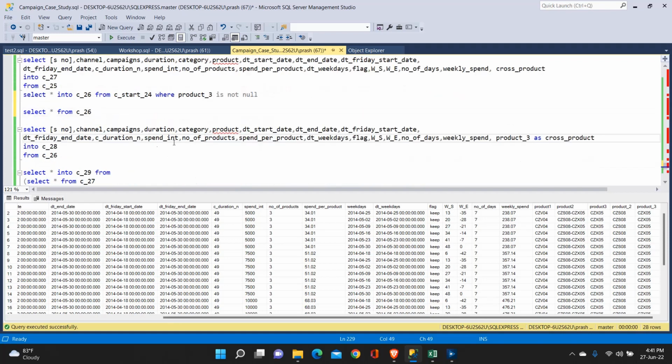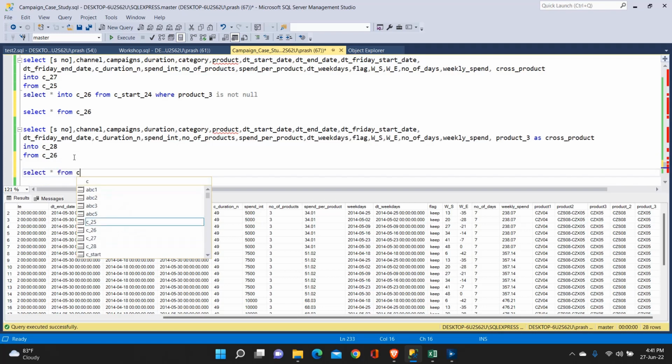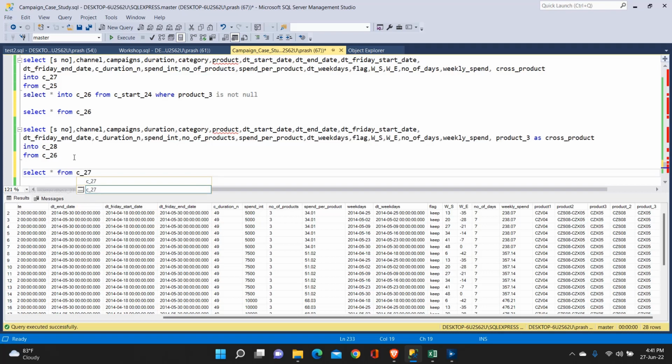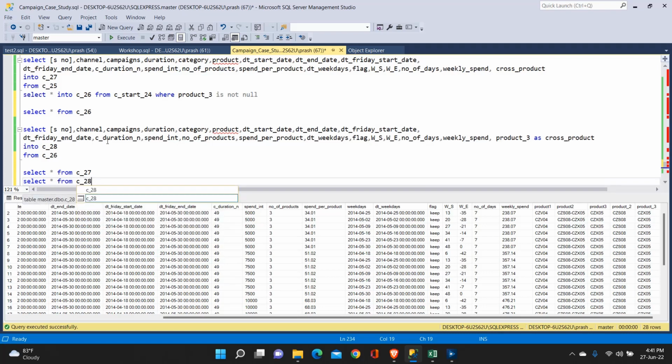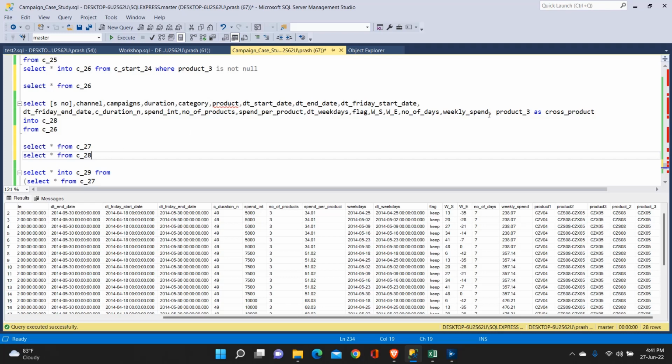Then what we did is select whatever common columns we wanted, and we input that into C27 and C28. Let me show you slowly. Let's start from C27. Select star from C28. So I used whatever the necessary columns and product 3 as the cross product which we wanted.